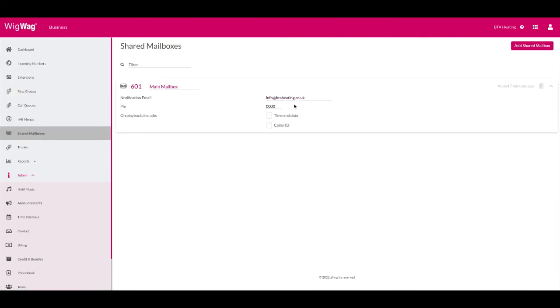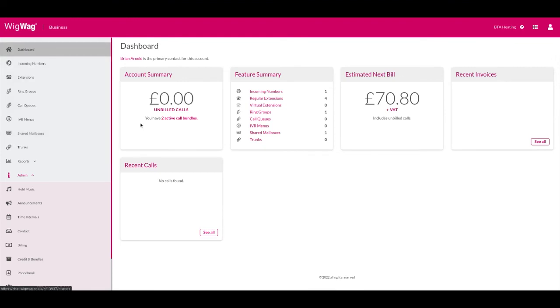For safety, let's change the default mailbox PIN that is required when listening to voicemail messages on your handset. We can also turn on the option to play the time and date and the caller ID of the message. Our mailbox is numbered 601. If we want to listen to this from a handset, we can dial *95 601 for the mailbox.